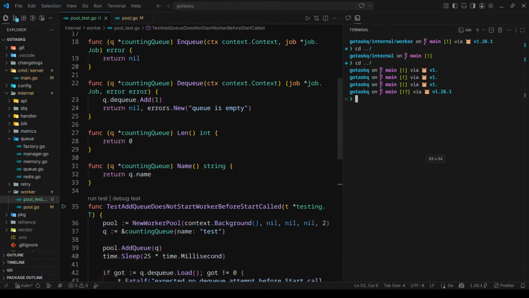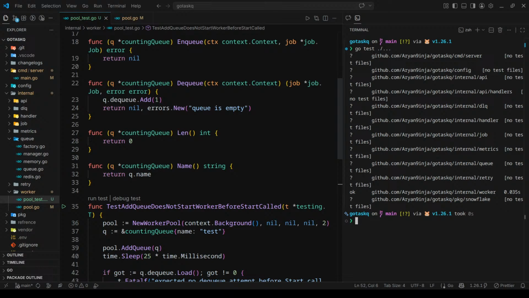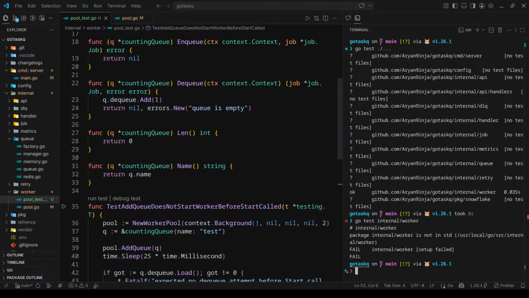Let's run the test. What I'll do is go test dot. There's one test which gave it okay. I should do is go test controller slash. Internal software is not in std internals. Okay, GoTaskQ internal slash worker.